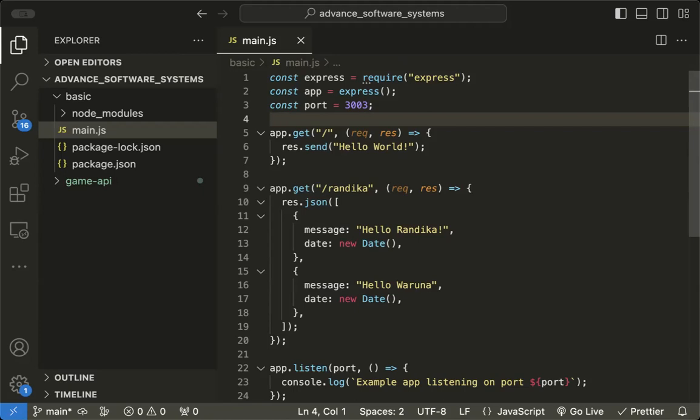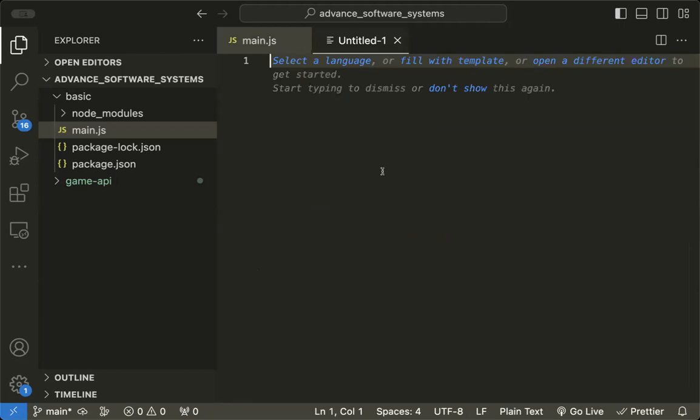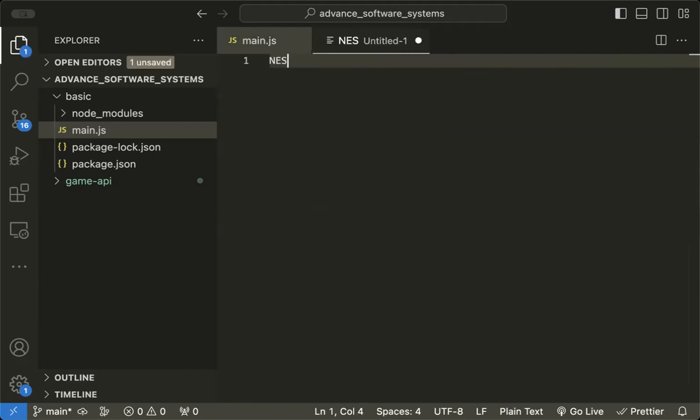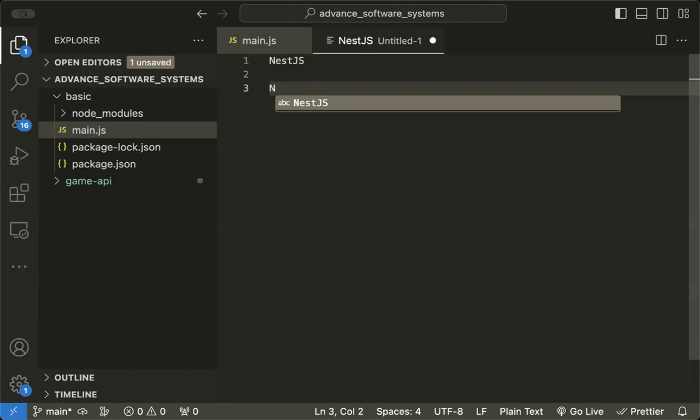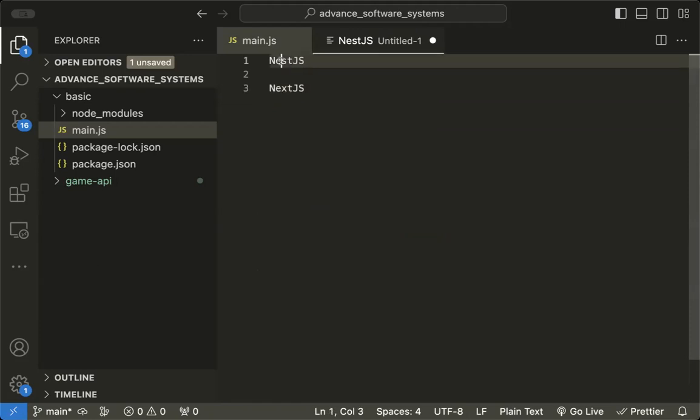Okay. Good questions. What is the difference between Nest.js and Next.js? Two different things. Glad you guys asked. One is Nest.js, and the other one is Next.js. So mind the S in one and the X in the other.